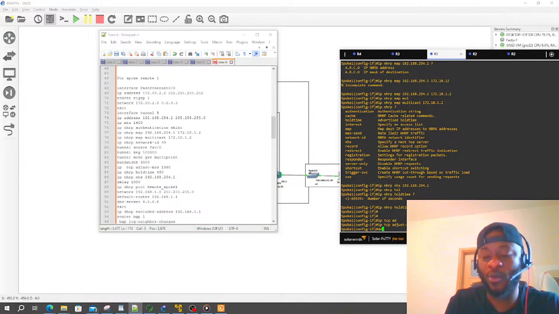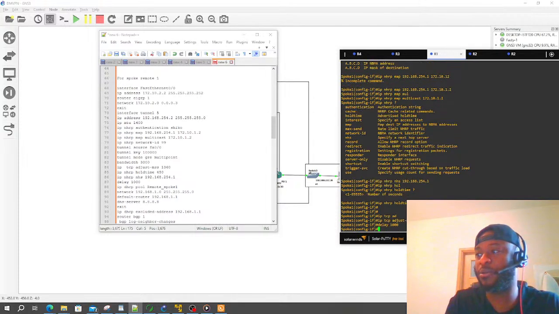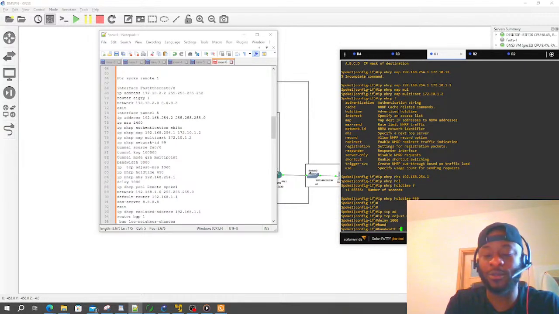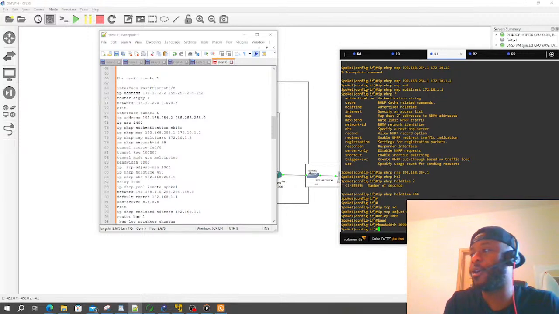So delay 1000 might be optional. Not everyone does that. And bandwidth 3000. Whatever you like, put that. It depends on whatever you want. So now we've done tunnel source. Now the tunnel mode. We're on the hub? We're not on the hub. Okay, so we're not on the hub, yeah.